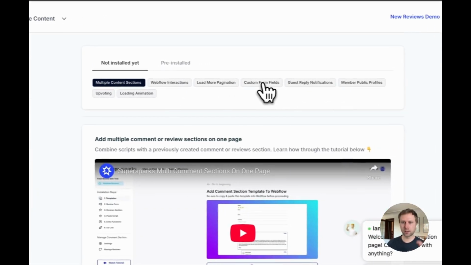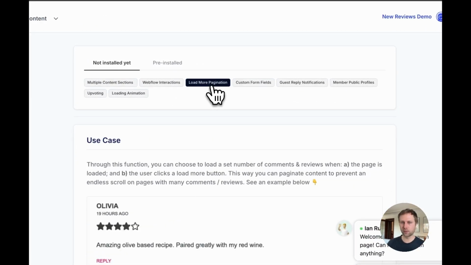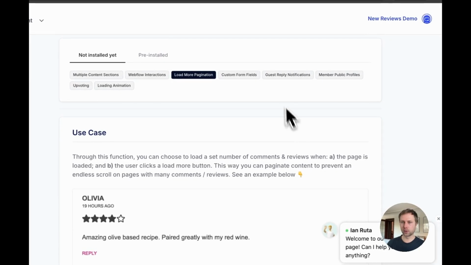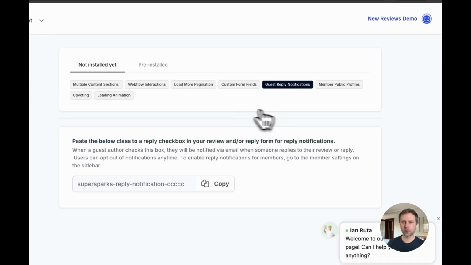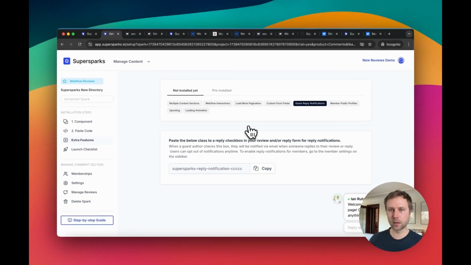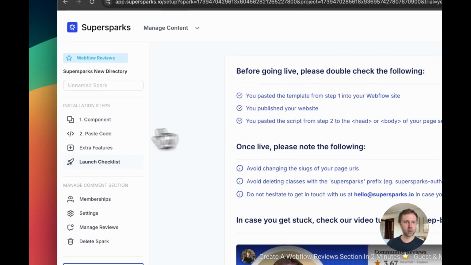And I'm not going to show you how to add every single one in this video because there are many tutorials for all of these extra features inside of the SuperSparks editor. And I will also provide a link in the description with tutorials to all of these extra functions. And then afterwards, we can just proceed to the launch checklist.